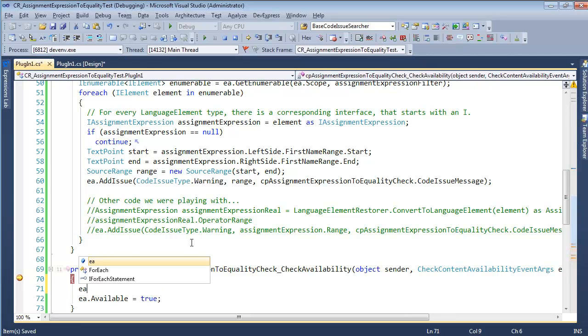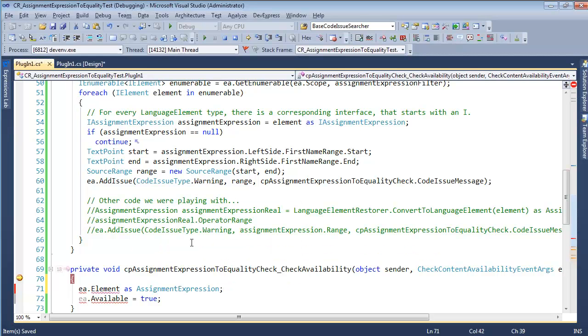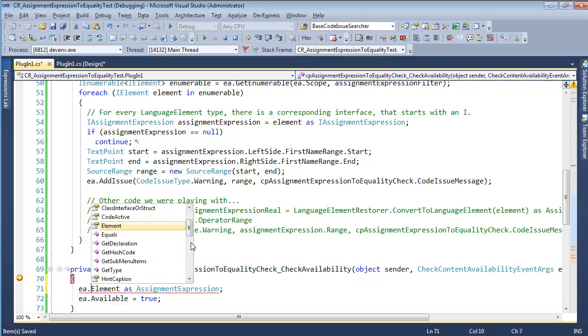We need to say ea.Element. This is the element that is currently active. And we need to say eElement as AssignmentExpression. So now, here's the thing. Here we're not working with light elements anymore because when this event is called, when it's fired, you're inside real source code, where that's open and active in the editor, and when that's the case, we have full language elements for everything. So when we get to Element on here, that type is of type LanguageElement.